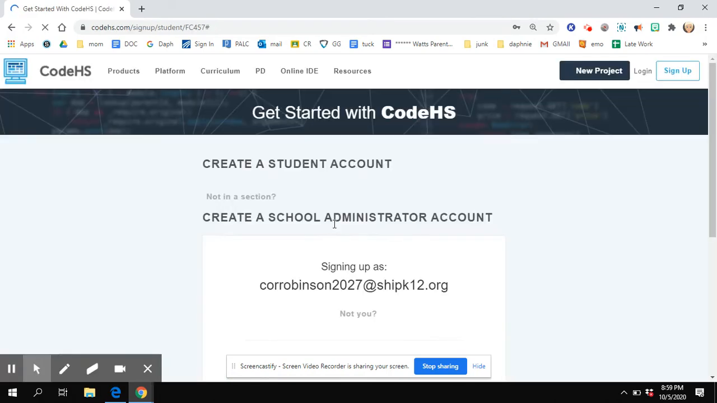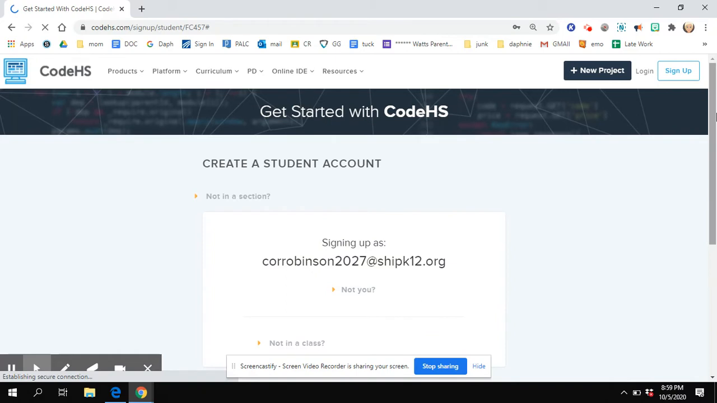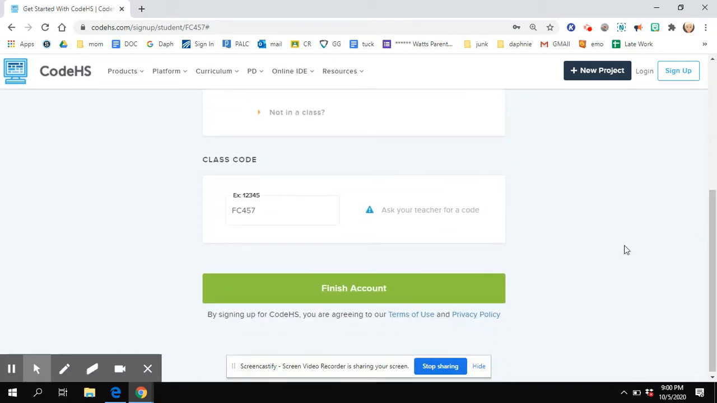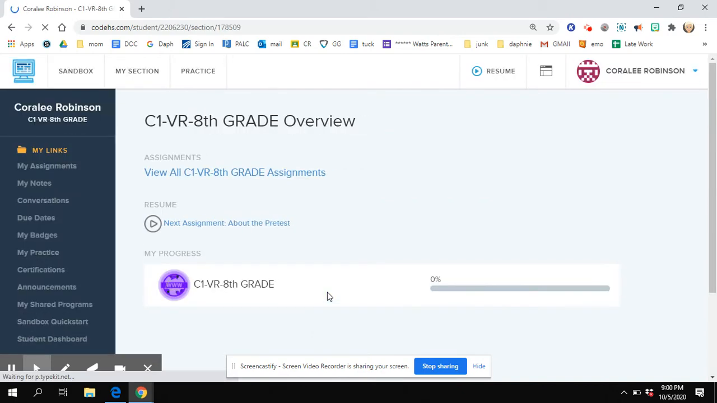And it will load you into the class for Miss Watts's code HS. It says create a student account. Is this you? And then this is the class code. Finish account. And there you go. Okay.